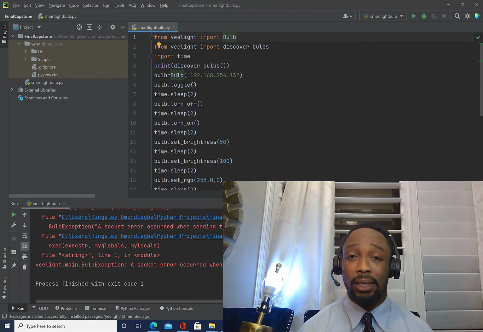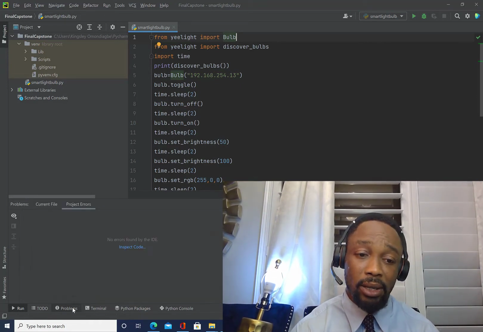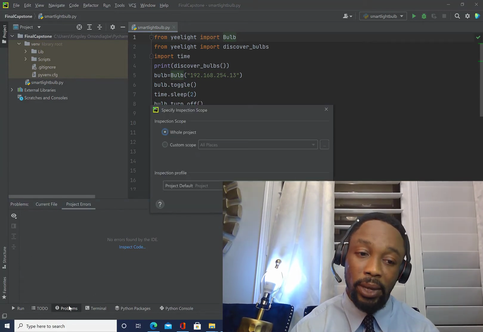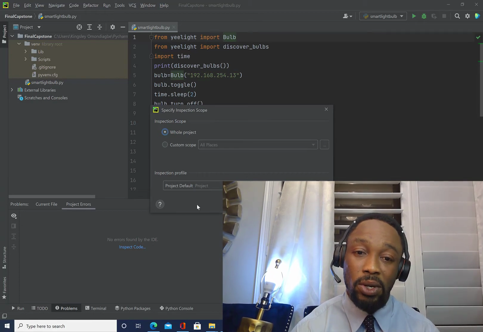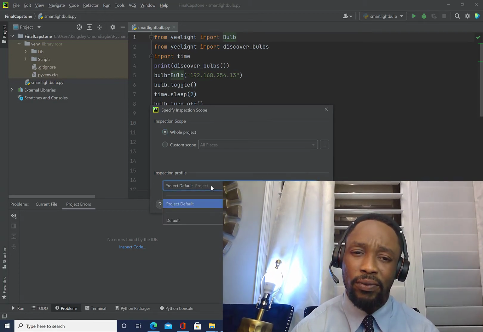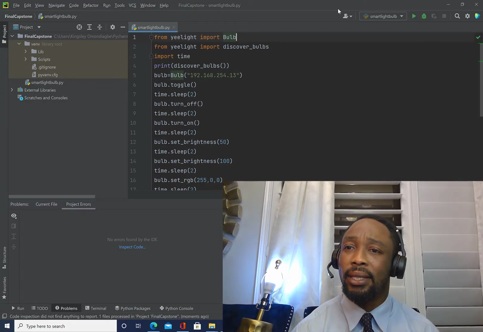That's a connection issue. So you can actually go here and inspect code and see if there's anything wrong with the code. To do that, go to problem. From problem, you see where you have projects error. You click on inspect code. So let's try to move it from project default to default, and let's just click on that. Okay, and let's try to run this again and see what's going to happen.